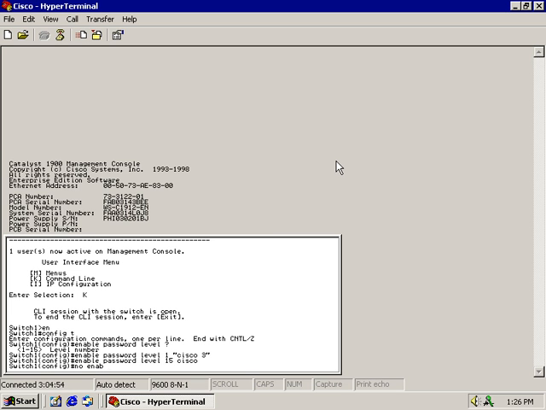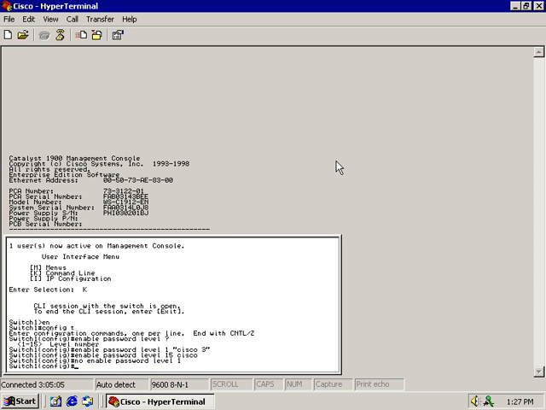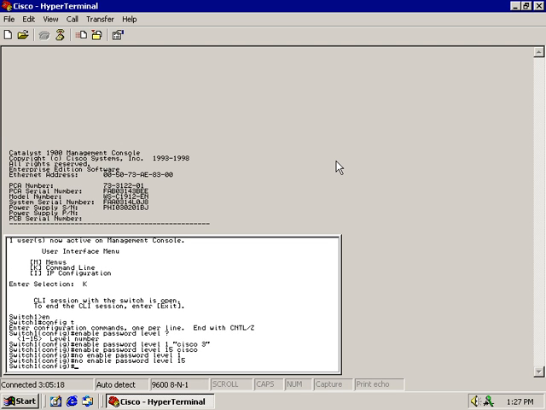No enable password level, let's say level 1. This is just going to remove my enable password. That was a success. No enable password level 15. This gets rid of my password for the privileged executive mode. And that too was also a success. So that's how you configure your passwords on a Catalyst 1900 switch, and that's how you remove them.